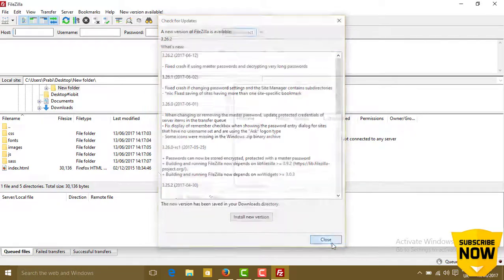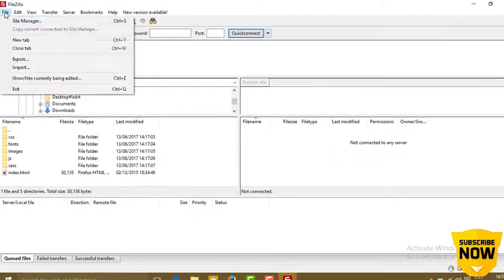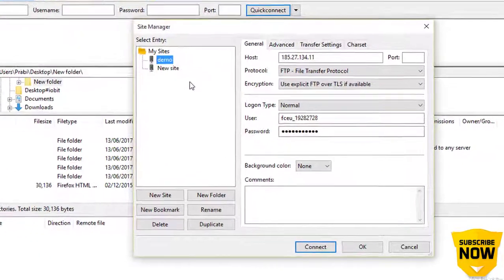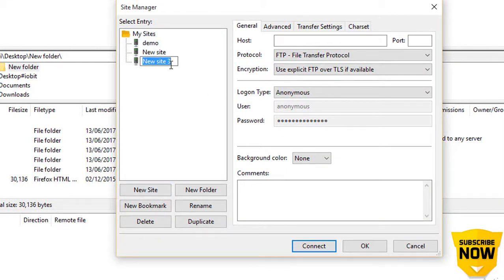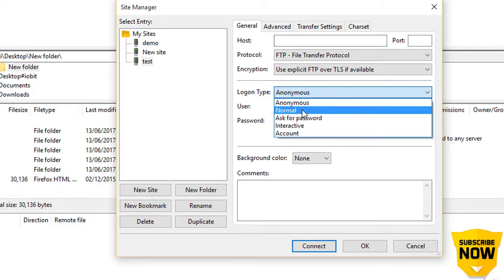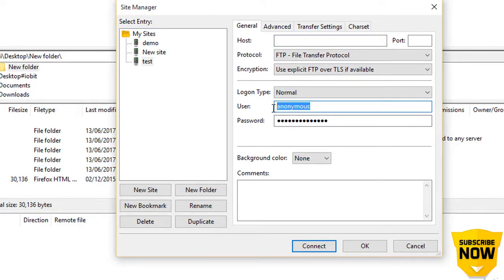Close it. Then go to the Site Manager and here you can see New Site. Let me name this site test. Here is the host, and here are the protocol, encryption and login type. You do not change anything here. Just click on the login type and choose Normal, and type the username of your cPanel, and here type the password.